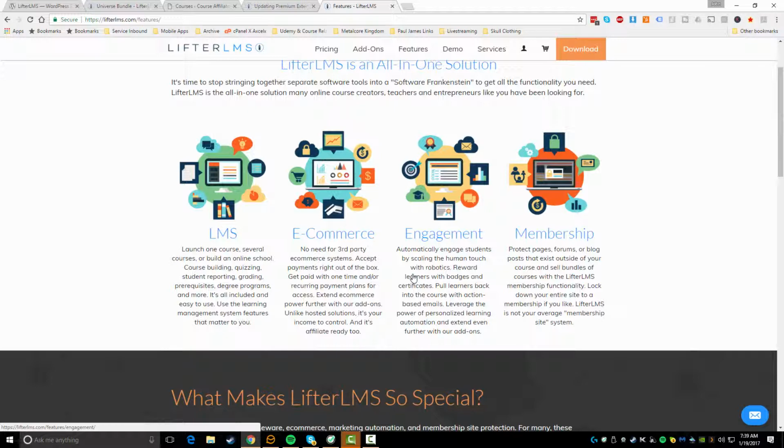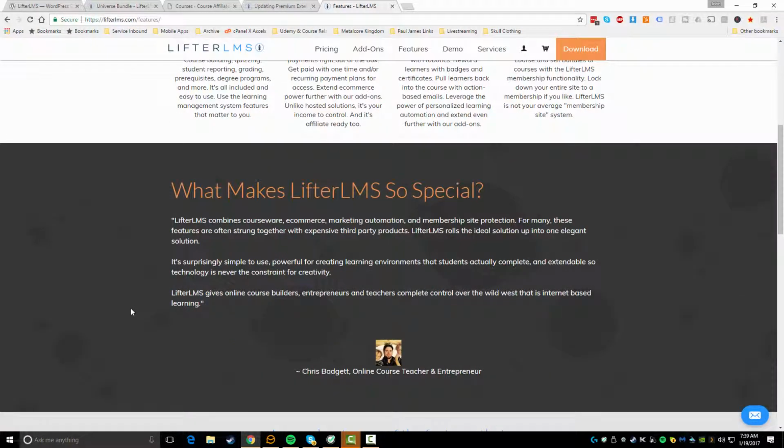Engagement: you can automatically engage with the students. You can see how far they're progressing in the courses. There's a lot of settings for that, and we'll get to that. And then membership: obviously you want to be able to protect the pages. You could set up a forum, protect blog pages, things you don't want just the average people to see. Only people that actually pay for membership will be able to see what you've hidden.